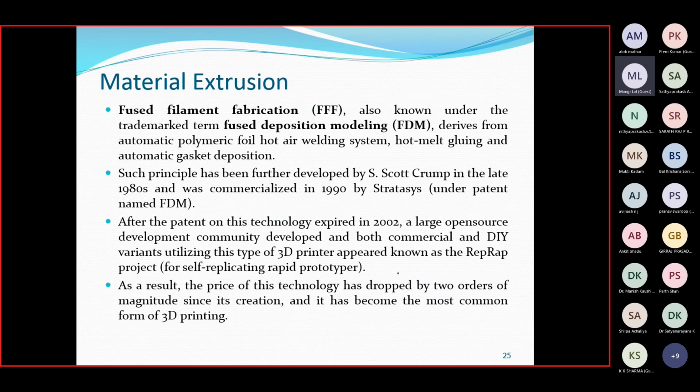Then we have material extrusion. Extrusion is again very much used. The second concept which is very much used in 3D printing is fused deposition modeling. I think you have heard about this. The FDM method is there. It has another name, fused filament fabrication, and most of you have seen this.